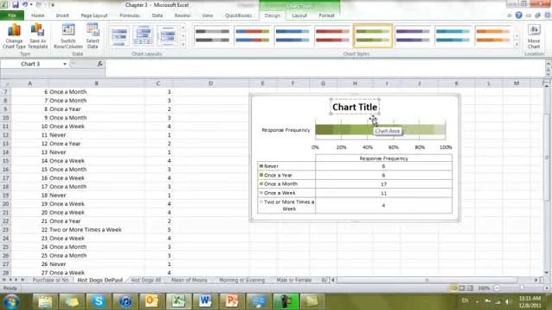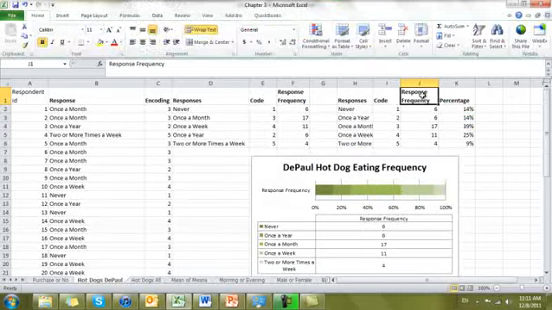I'm going to go ahead and change the chart title to represent the question that was being asked. The tall, hot dog eating frequency. Change this just a little bit. I'm going to change it by changing that to response. You notice now it just says response.